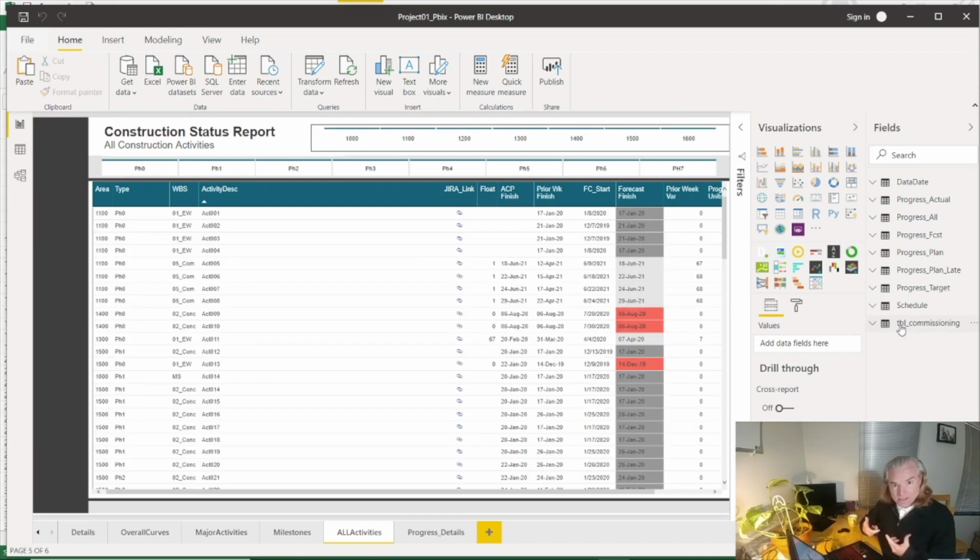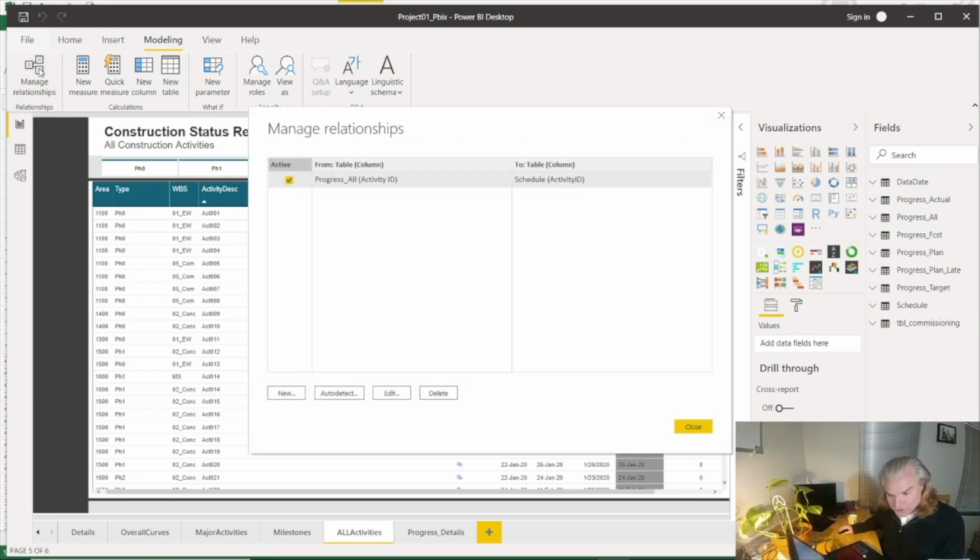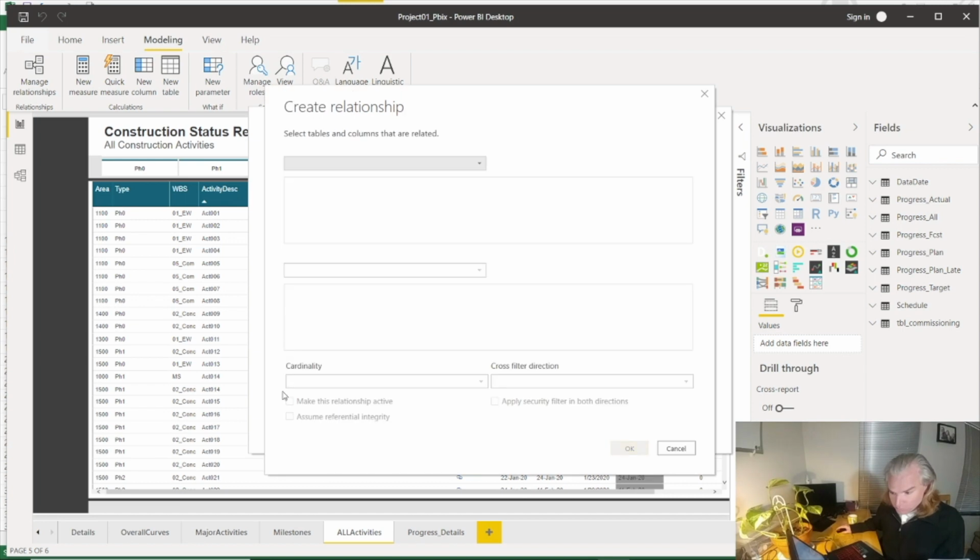We want to be able to link it together. We've now got schedule ID sitting in our schedule table. And we've got a schedule ID sitting in our commissioning table. So now let's do some modeling. Didn't really go into this very much in some of the other videos, but this is really how you do integration in Power BI through modeling.